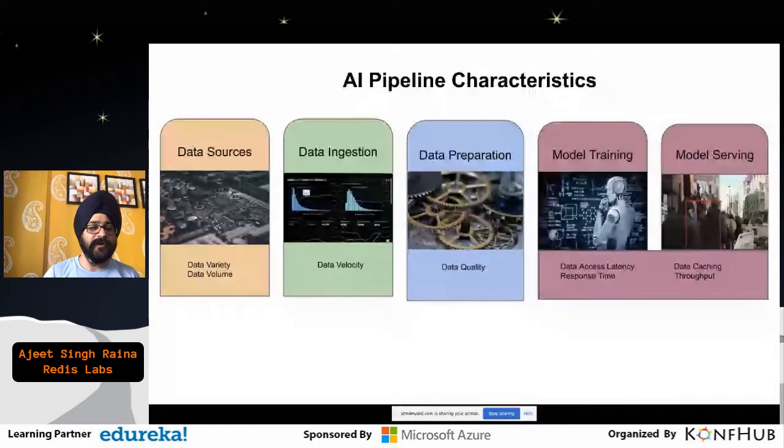Now, each of these stages has its own characteristics and feature requirements. Look at the data sources: they are very sensitive to data variety as well as volume. Data ingestion is very sensitive to data velocity, because a stream of data is coming into the system and it has to accommodate it. The data preparation stage is very sensitive to data quality, because you have raw data and you have to classify it.